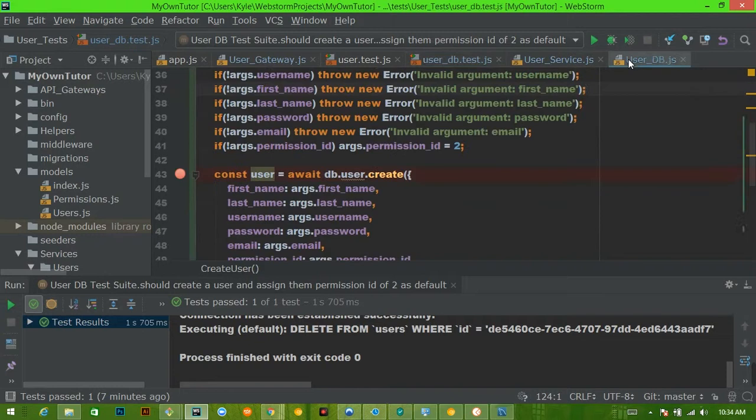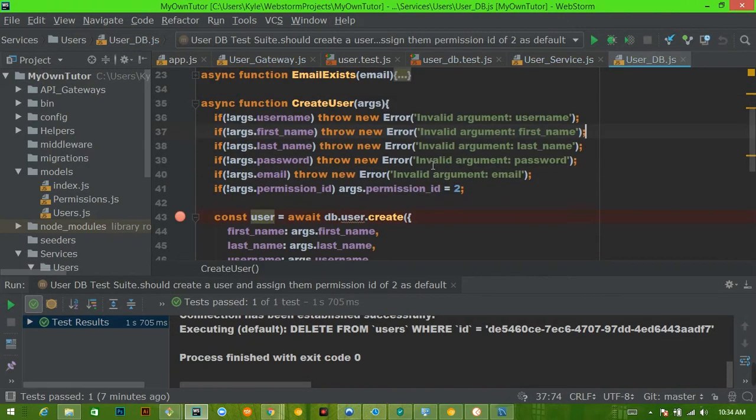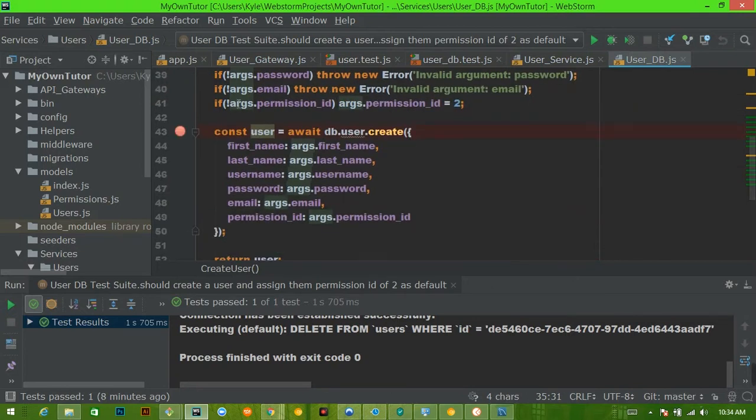So looking in this user DB function, we see here that we're having this argument passed to us, but we don't really want to say if args.permissionID doesn't exist, set args.permissionID to equal 2, because if we pass in an args.permissionID of 10, this won't run, and we would be giving this person a permission ID that doesn't exist in our database. So we don't want to do that.